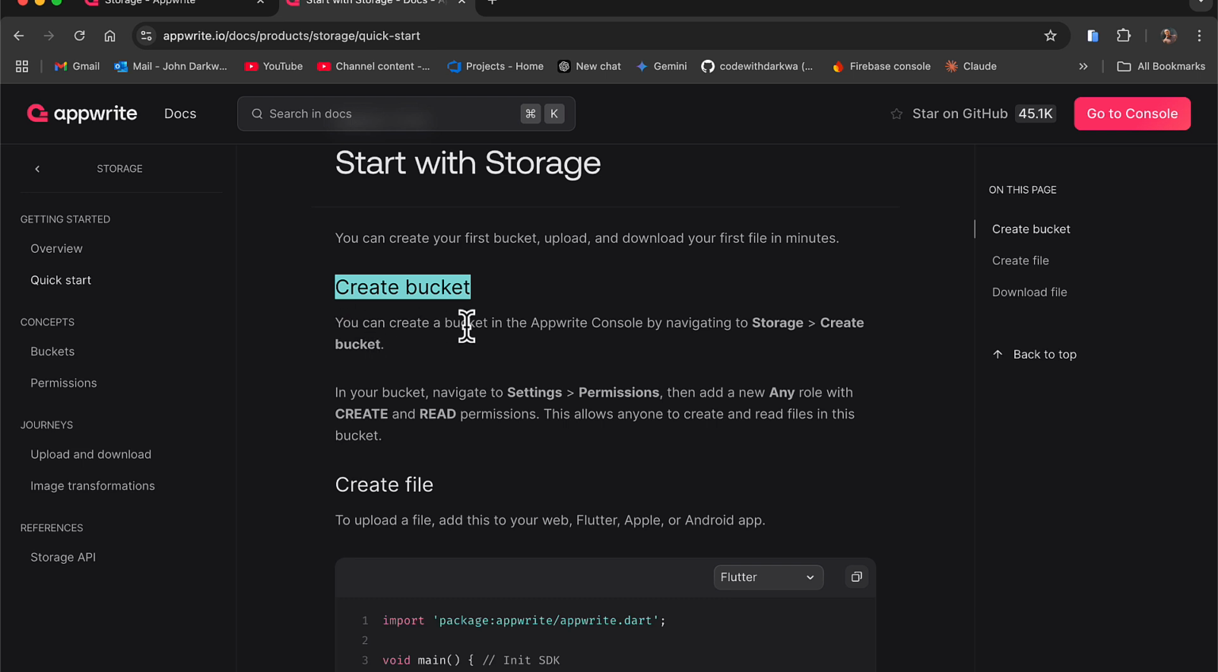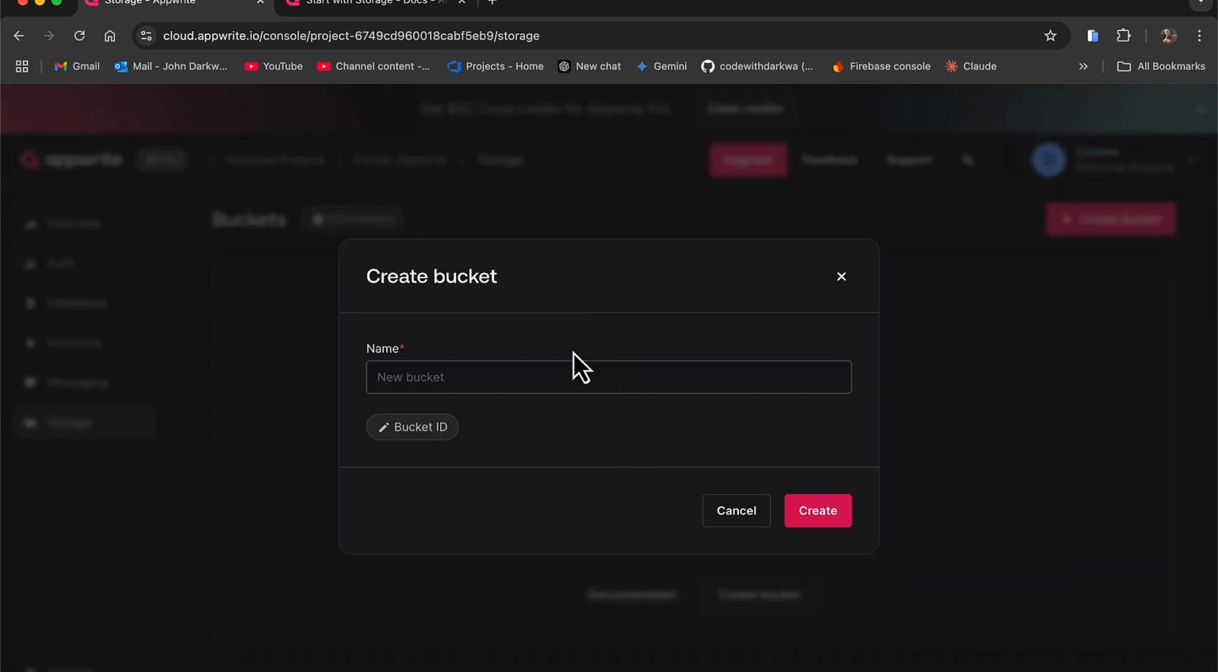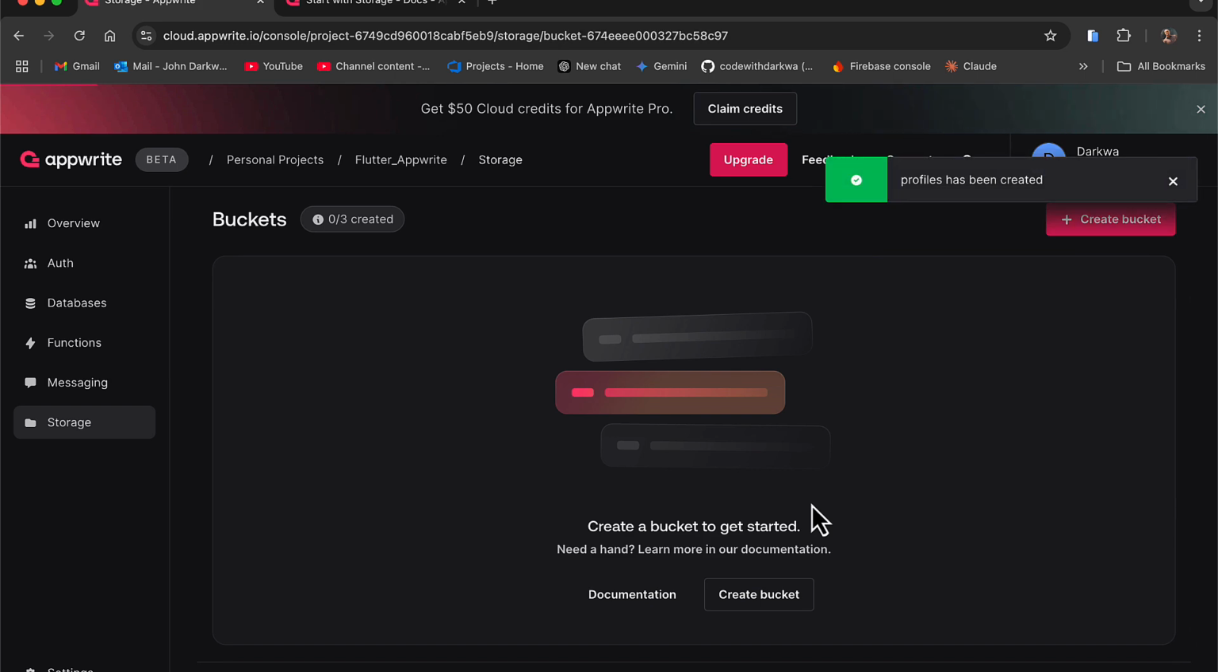So the first step in here is to create a bucket. We need to visit our storage and create a new bucket. So in my Appwrite console, you search for the storage and need to create a bucket. The name of the bucket in here is going to be profiles. That's going to take in our profiles. So I hit on the create button.